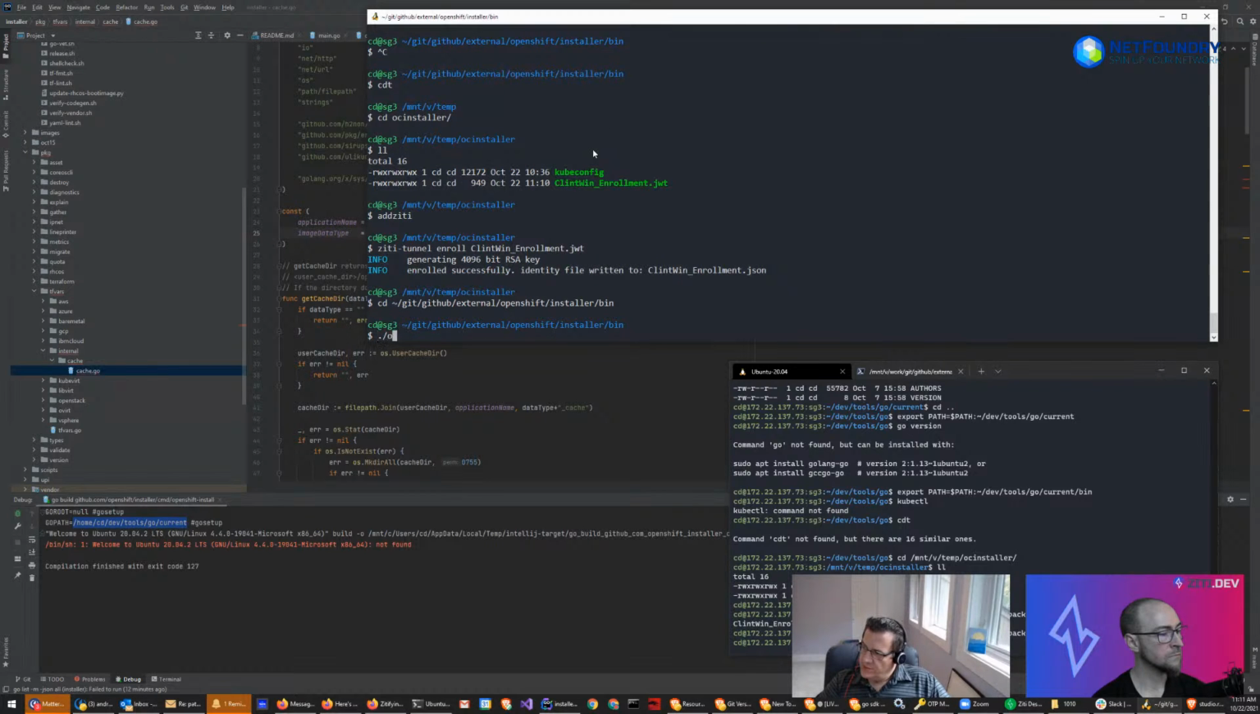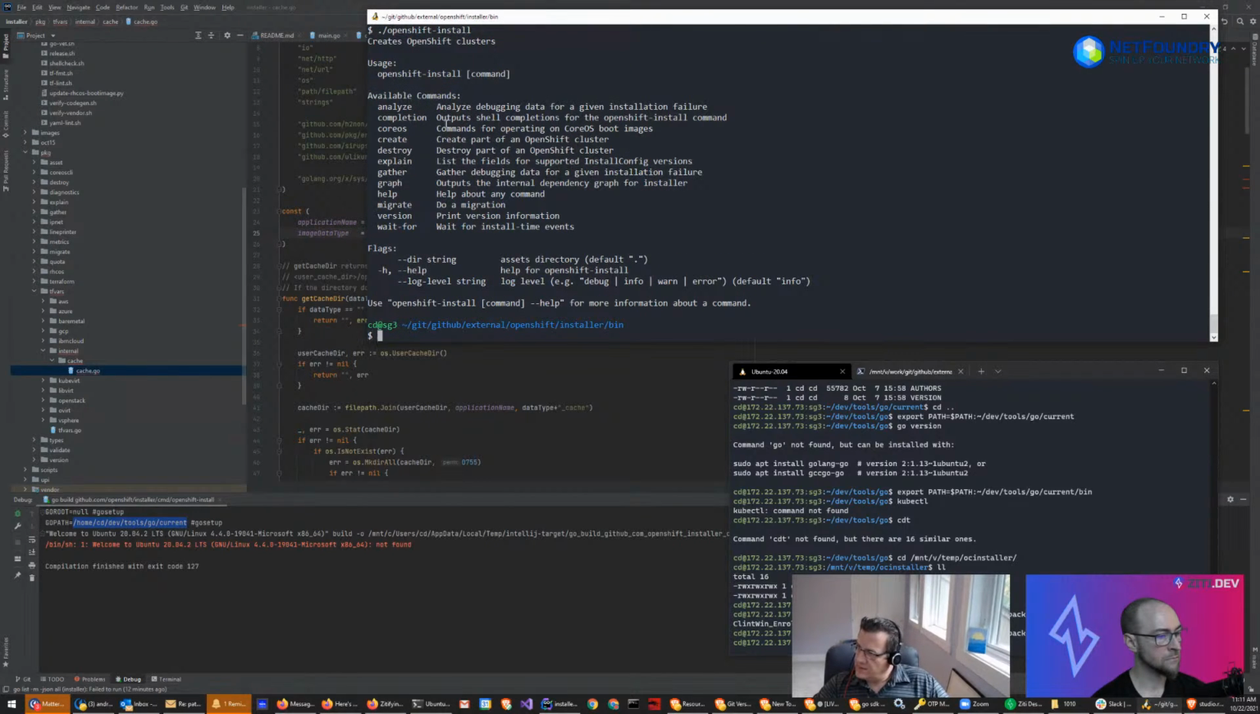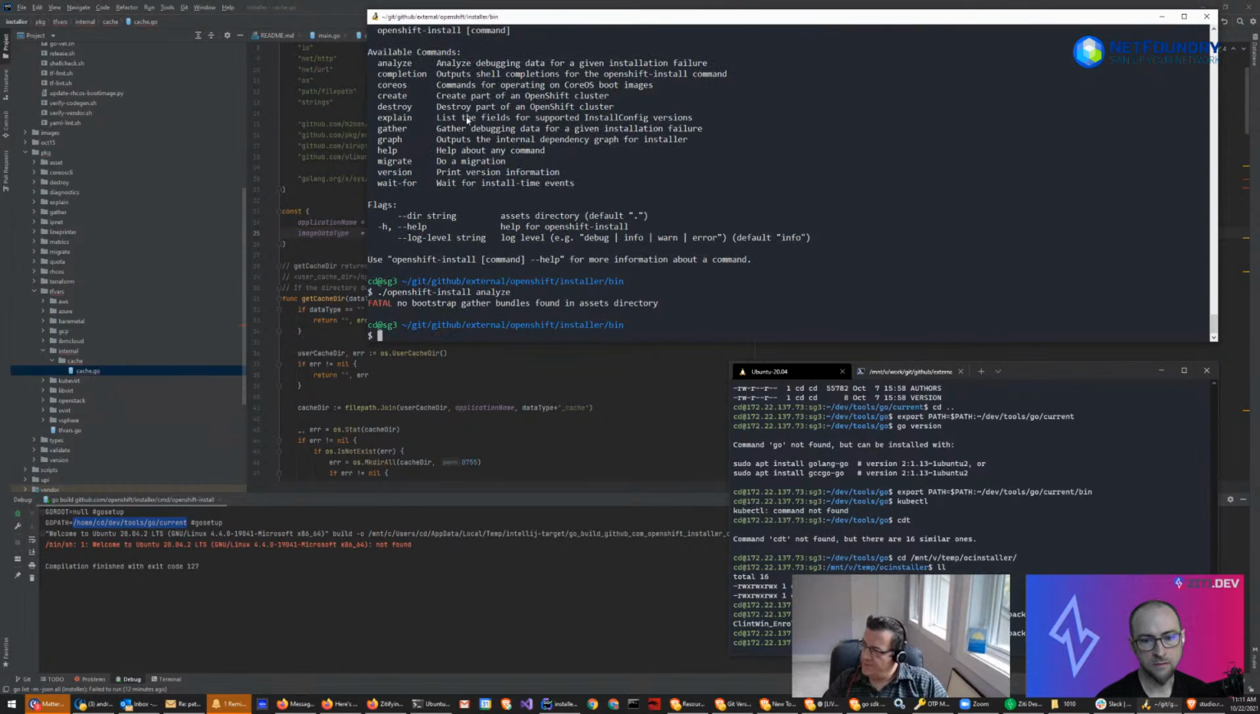When I ran the OpenShift install command, it's got a bunch of subcommands: analyze, completion, create, destroy, explain, gather, graph, migrate, version. Nothing in there strikes me as accessing the Kubernetes API. I mean, create seems like it would, but I don't know enough about this tool to know what it's going to do. Maybe we'll run analyze and see what happens.